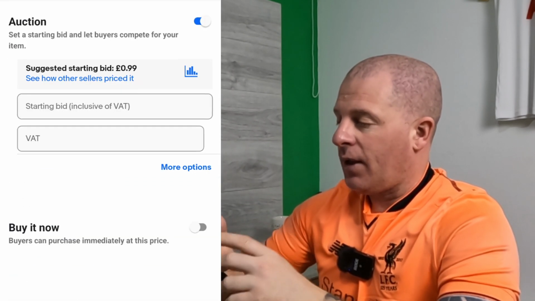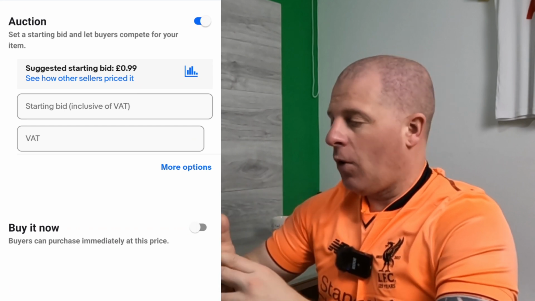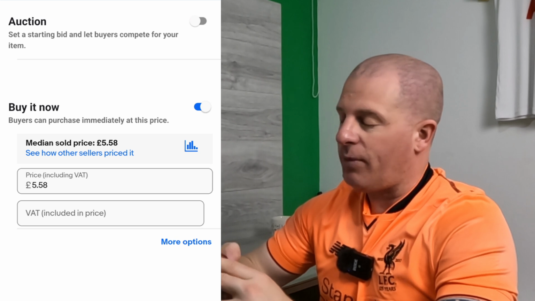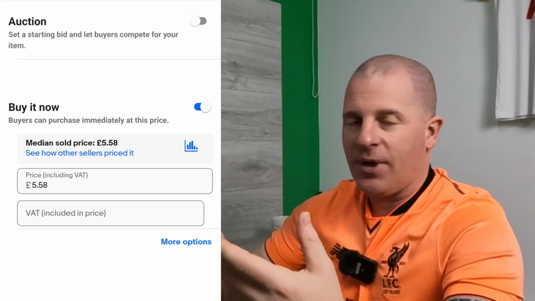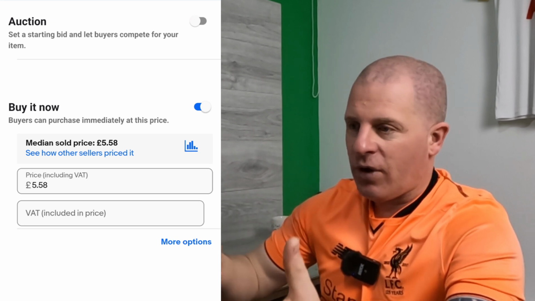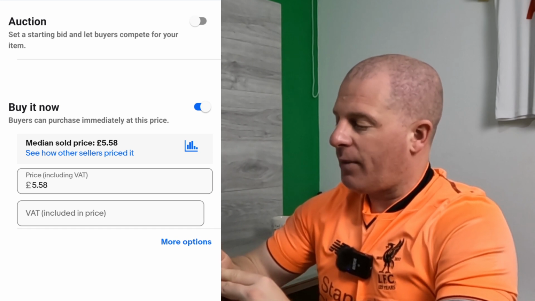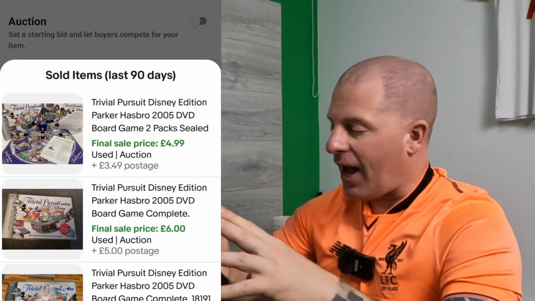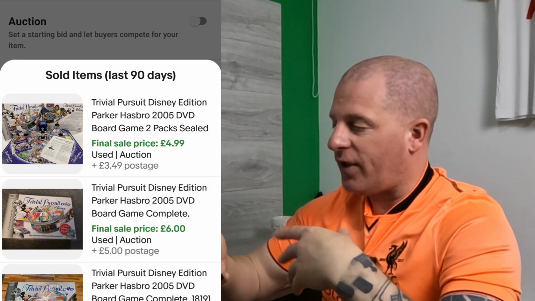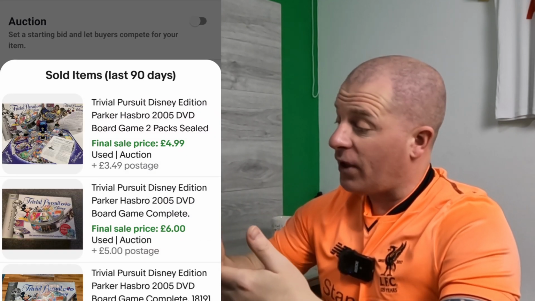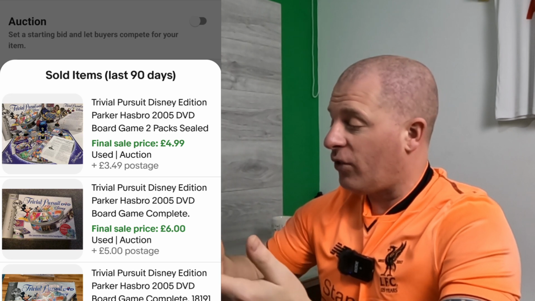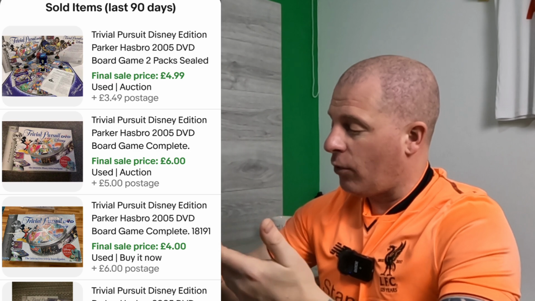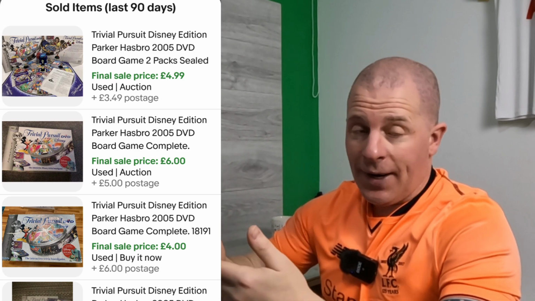Now the pricing, you can put it on auction or you can buy now. So it's a buy now. But then you can see the median price. Median means, if you remember your maths, the middle range. So this is what it usually sells for, around about £5.58. So that is the happy territory where it sells for. As you can see, last sales: auction, it went for £4.99. Auction, it went for £6. And normal, it went for £4. And these are complete.